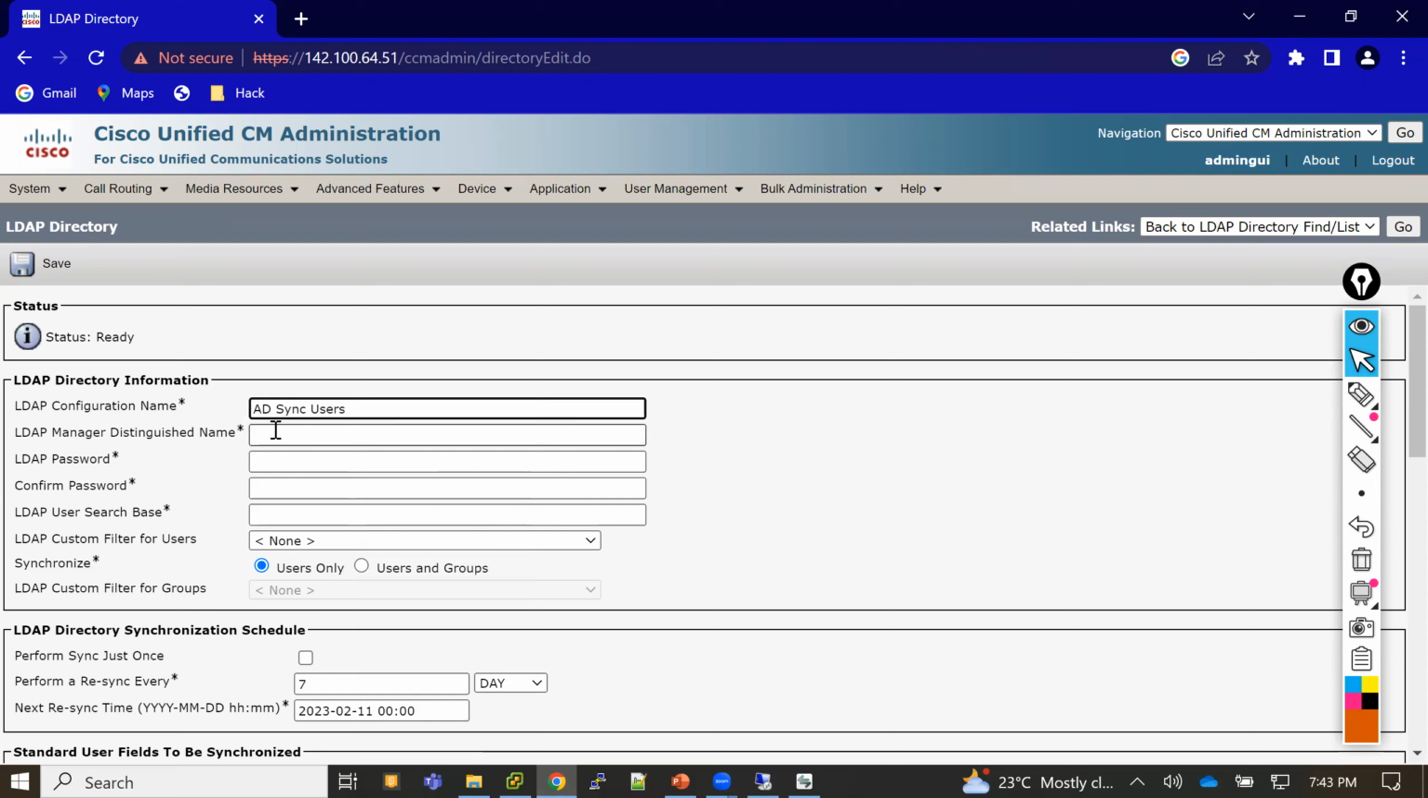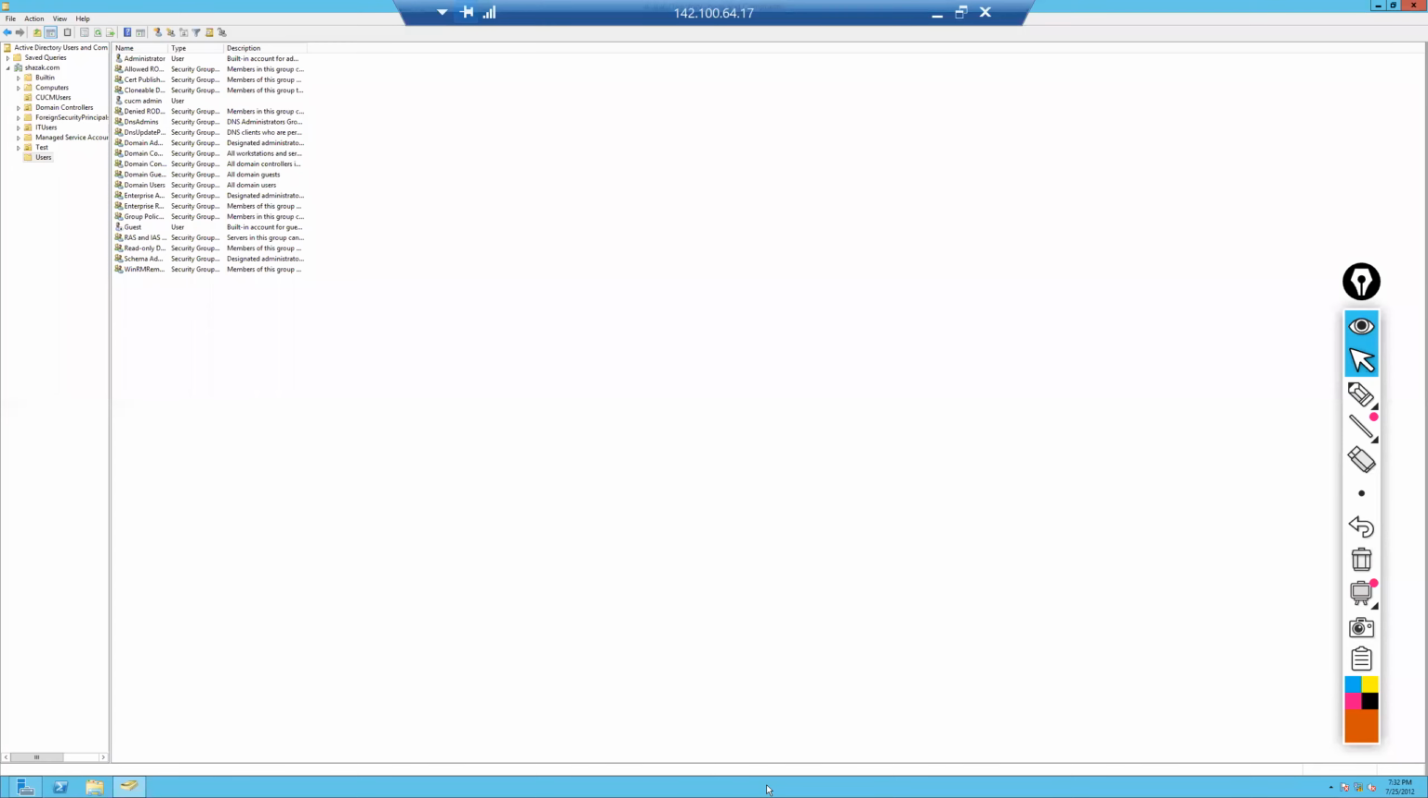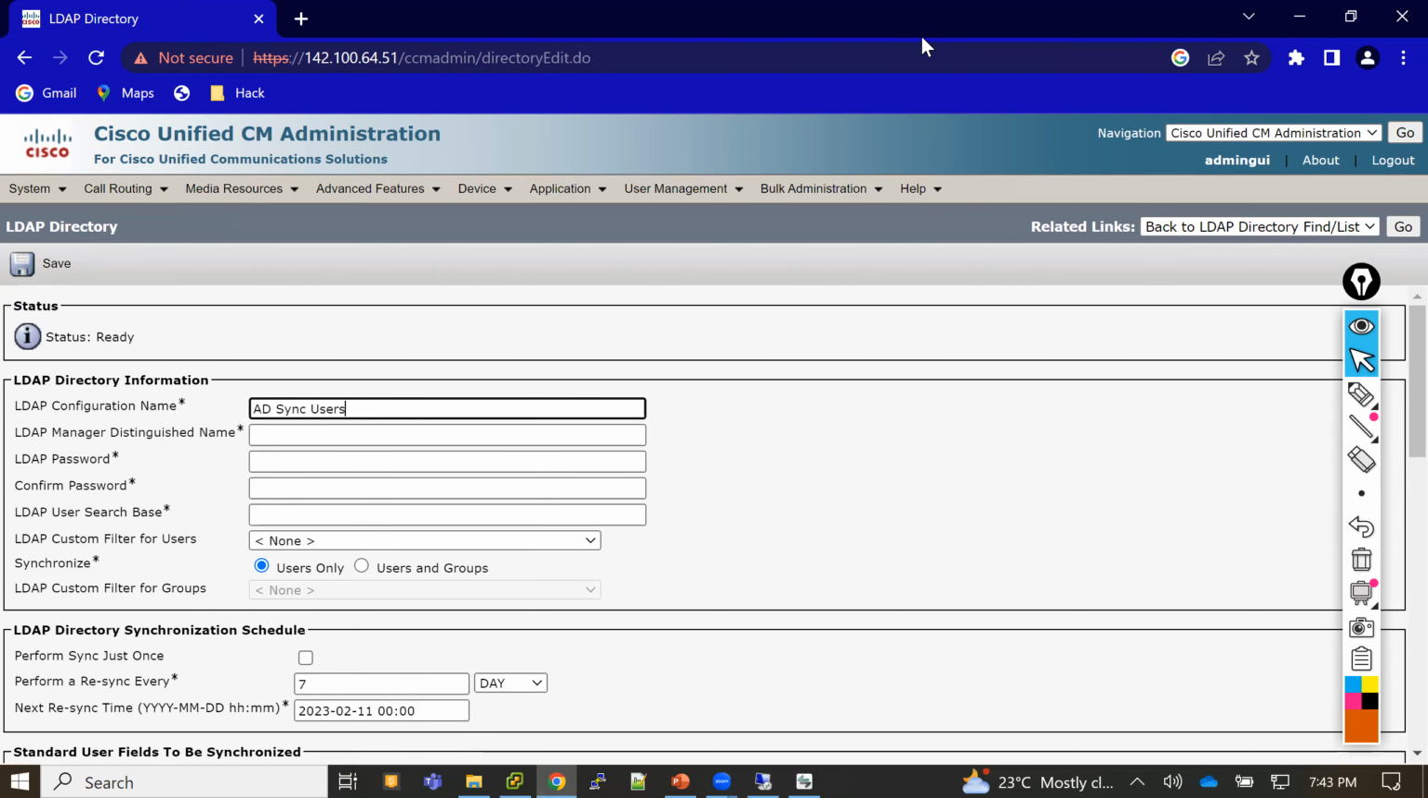LDAP manager distinguished name, the admin user. Okay, what is the admin user? CUCM admin. This is the username we have to give. So here, CUCMadmin@shazak.com. This is called FQDN, fully qualified domain name. Username at domain name is called FQDN. It's not an email ID. Then what is the password? Whatever password you have set for this username, give the same password.